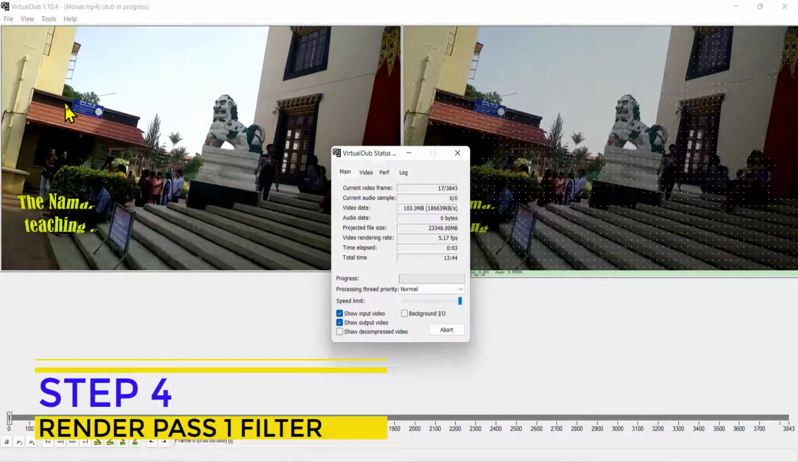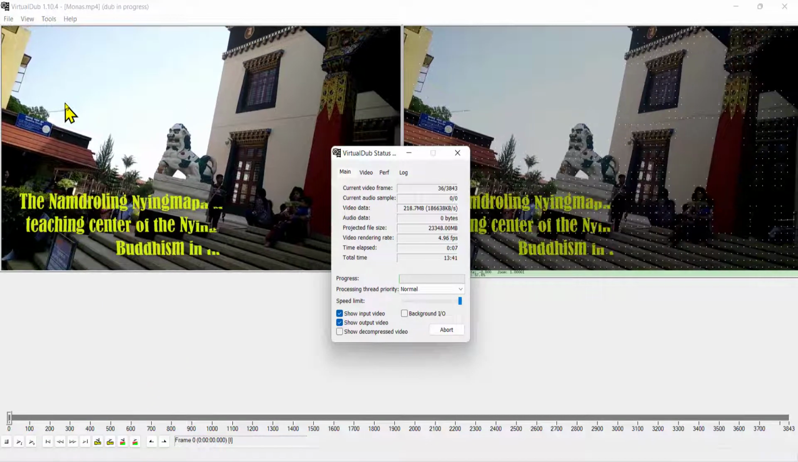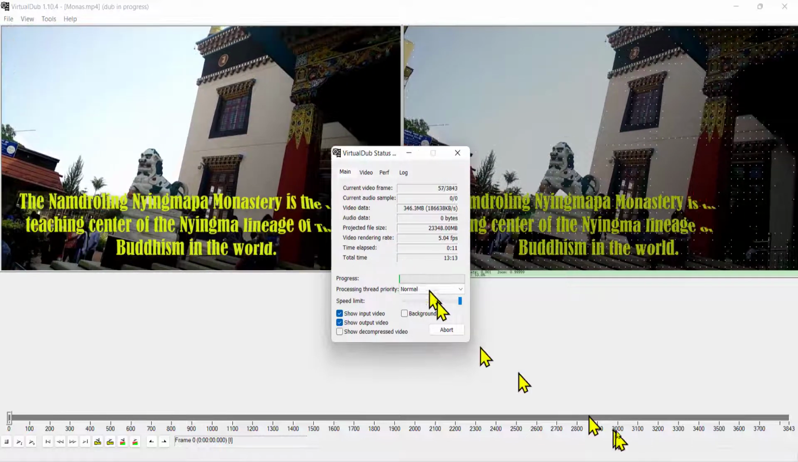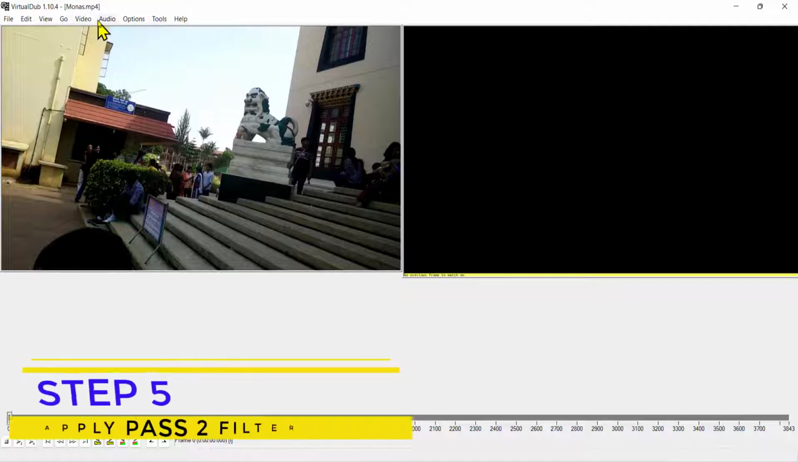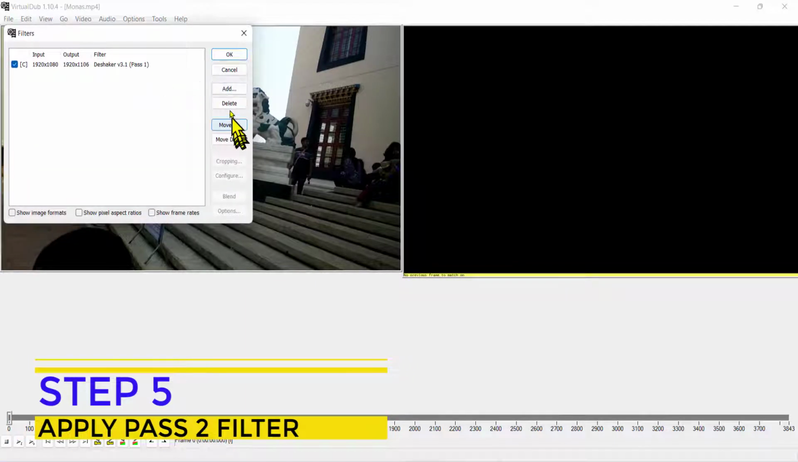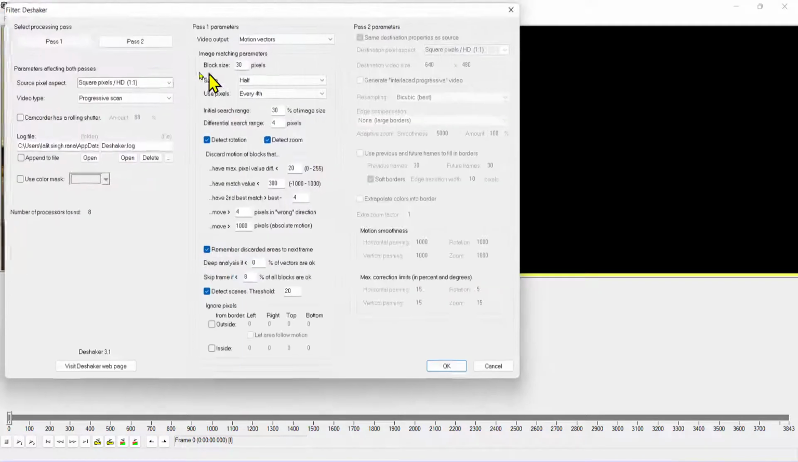This is going to take some time, so in the meantime I can stop the recording. So now pass 1 has completed. Now we have to do pass 2 as well. So again I go to the filters one more time and add a filter, and again I call the same filter, Deshaker, and I say OK.